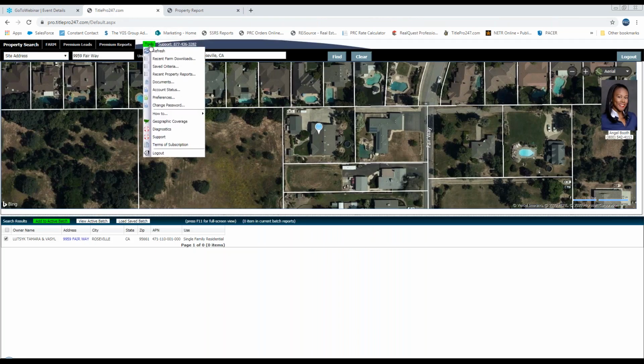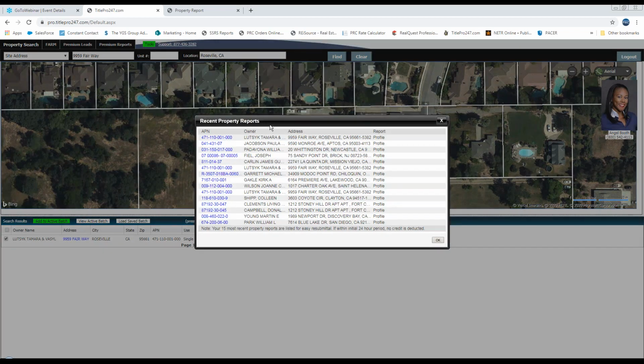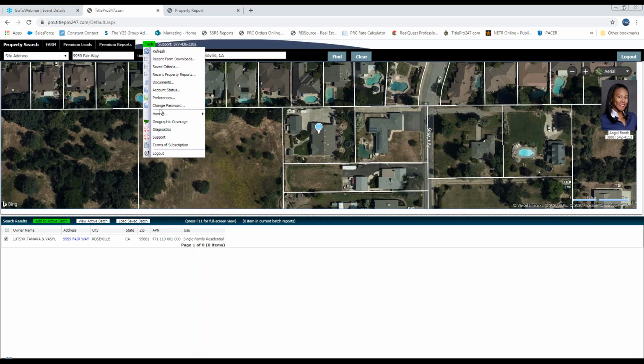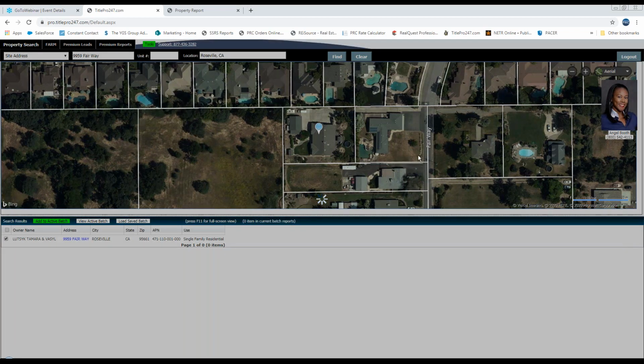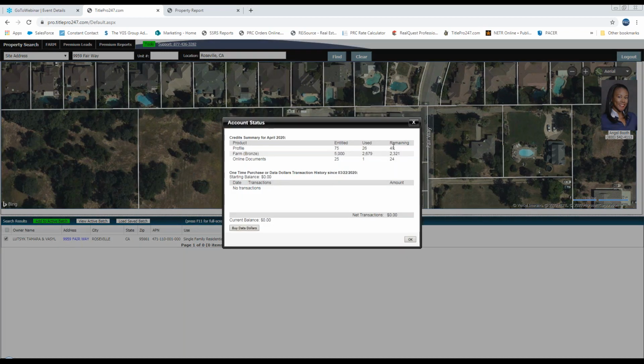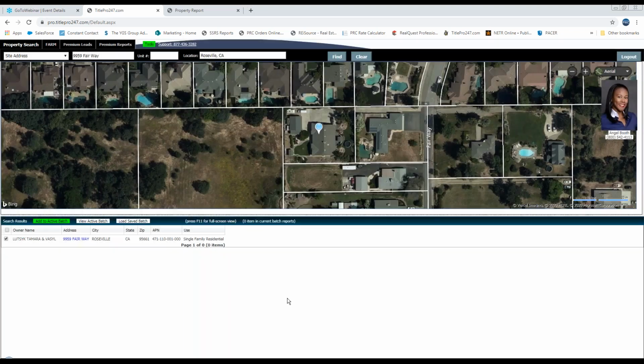Tools, this green button here, is where you can change your password, where you can set your defaults, where you can view your last property profile reports that have been pulled, where you can find that geographic coverage and see how current TitlePro247 is within the county that you're searching. And then account status, if you're curious to know how many profile pulls you have remaining.